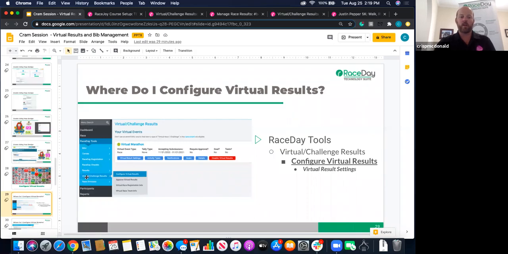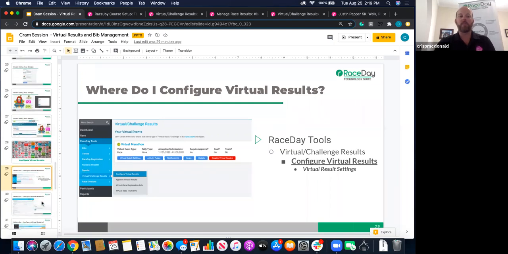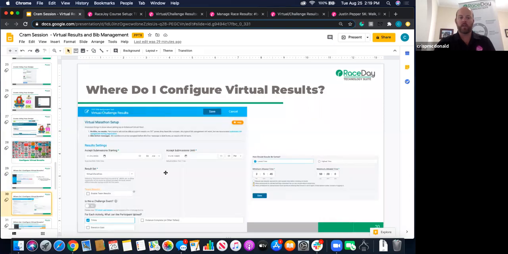So number one is virtual challenge results. It's under Race Day Tools and Configure Virtual Results. And you have a number of different options underneath this. And so what you're going to end up clicking is Virtual Result Settings. For the most basic way of setting up virtual results, we go in, and this might be a little bit hard to see. Hopefully you guys can read this, but it reminds you: no bibs, no results, and bibs before messages. So again, we talked about bibs first because they're so important.